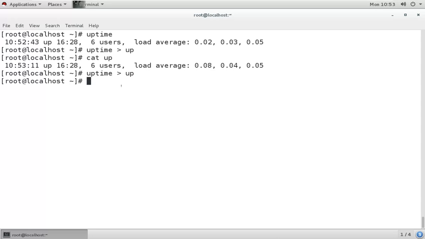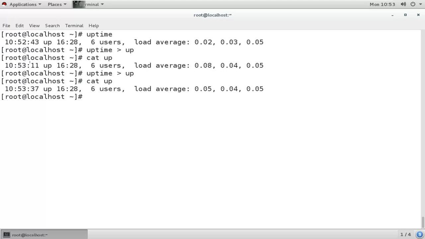Now what? When I check the file again, you see it was 11 seconds, now it is showing 37 seconds. Why? It overwrote the output. So what does this symbol do? It redirects the output of the command to the file, and it will overwrite the previous content in the file.